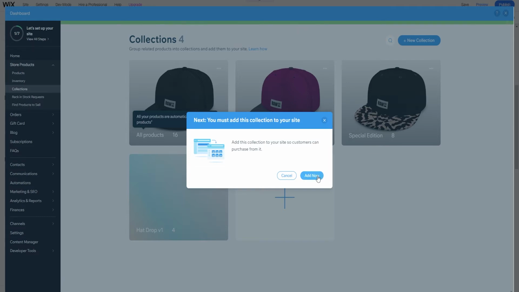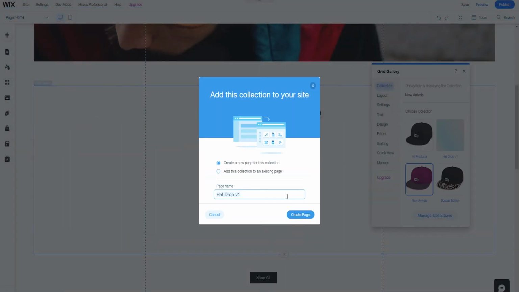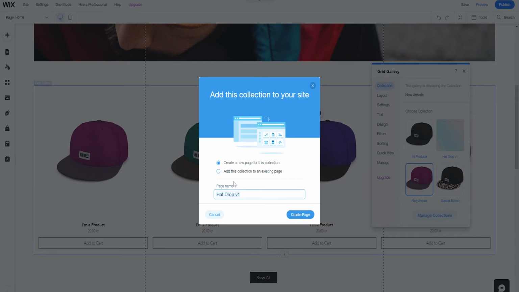And then we can just go ahead and click on add now, and then there will be hat drop V1. And this setting will essentially just create another page on your website. So you can create a new page for this collection or add this collection to an existing page. We're just gonna create a new page for this specific collection. That will make it easier for users to find it, and also make it easier for Google to find this specific collection and be able to rank your website for this new collection as well.